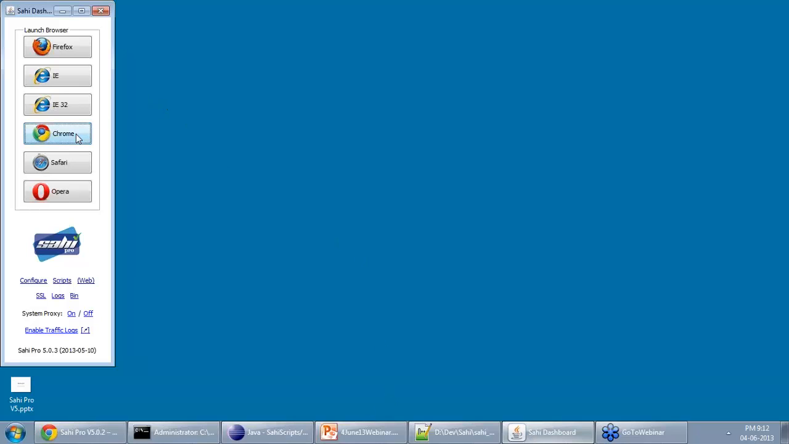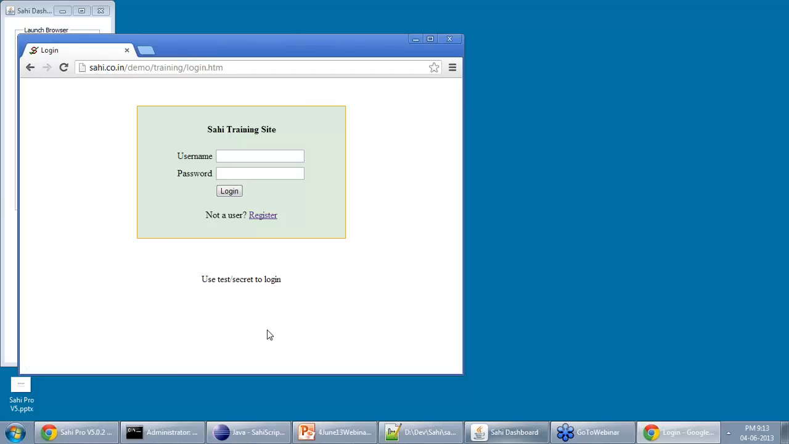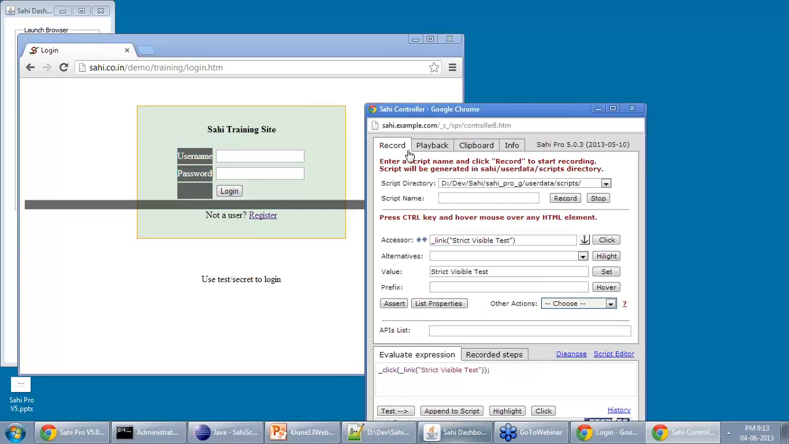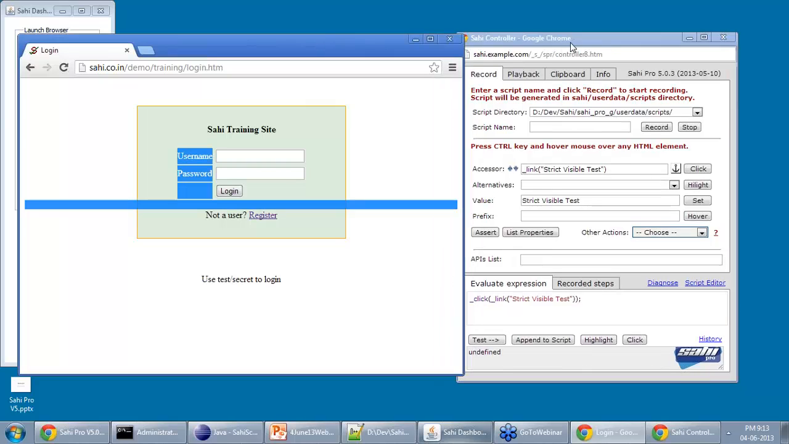Let me quickly launch a Chrome browser and go to a sample application. This is the sample application that we normally demo and that we have on our demo video too. So in order to be able to record and playback and actually create a small script, we'll navigate to that website and we press the Alt key and double click on the browser. This brings up the controller, and this controller is what lets us record and playback on the browser.